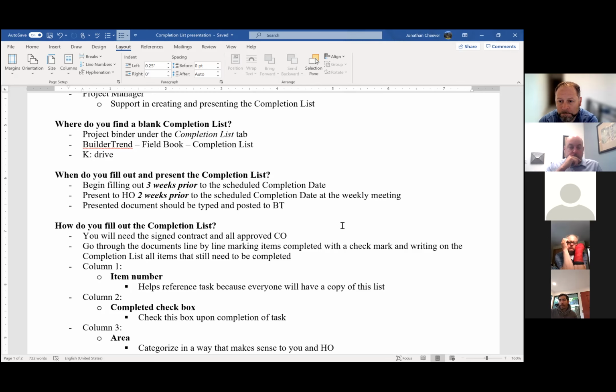I'll start by handwriting the document. So I'll take that blank document in the project binder. I'll start filling out that by hand, and then I'll go online to get that Excel document and fill it out via the Excel document. And that way it's neat when you present it to the homeowners. It doesn't have all its scribbles yet.